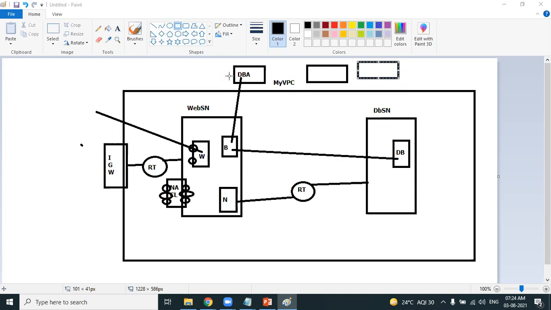Got it, Dev? Did you understand? Yes, sir. Yes, sir. Okay. Thank you. Clear about the concept of subnet, subnet, not the NACL concept, what we have learned. Yes, sir. It's clear. Thank you. Thank you, Dev. Yes, sir.